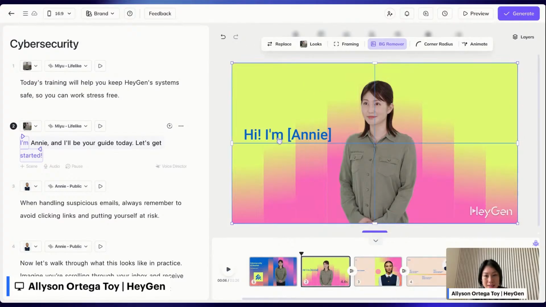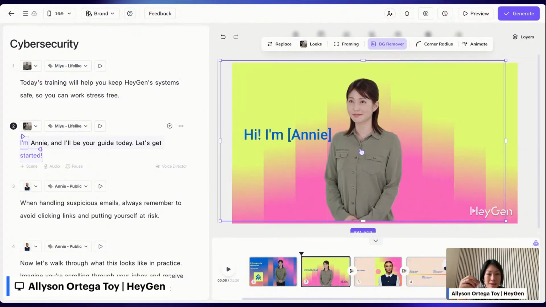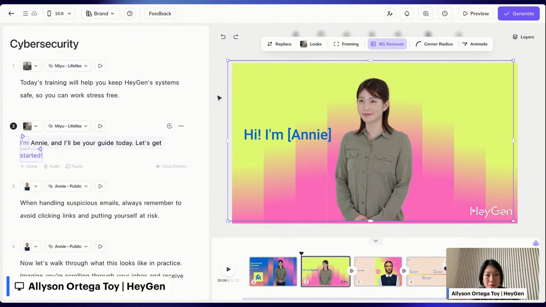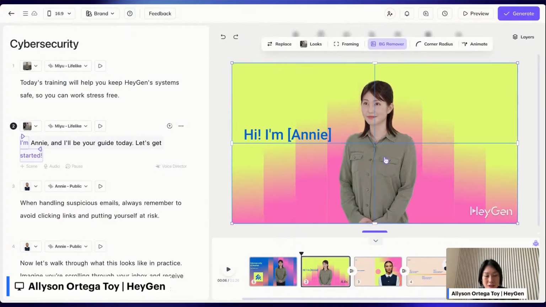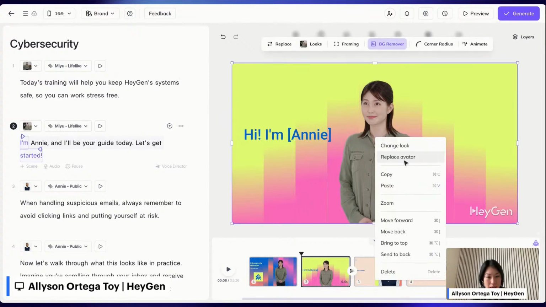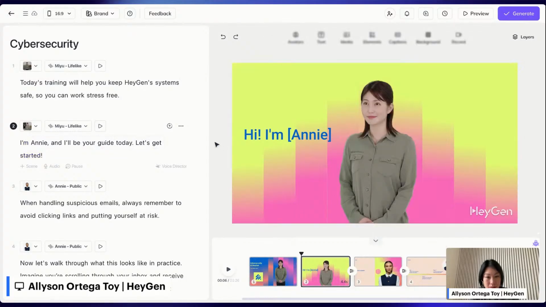To update the text. Oh, see what's happening here is I'm trying to click this text, but it's actually a layer below the avatar, right? So the way that I can fix that is to change the order of my layers. So I'll right click and I'll say move back. Oops. And then there we go. Now the text is on screen.